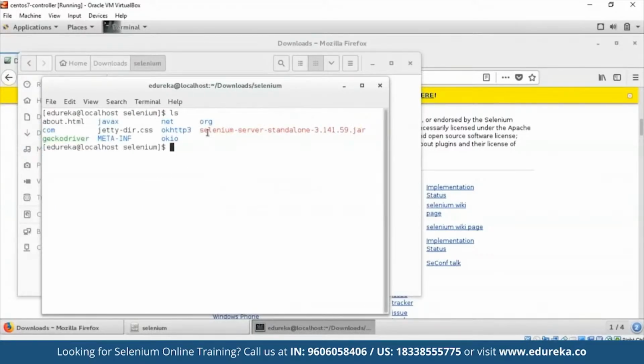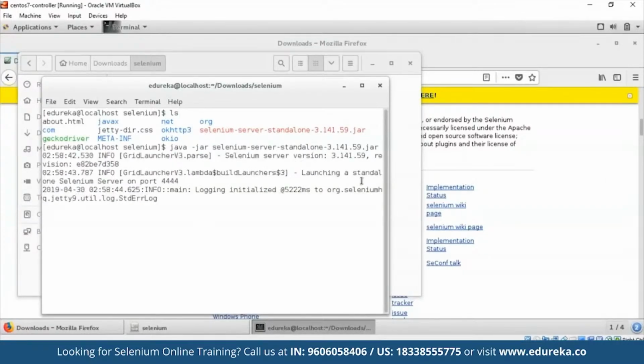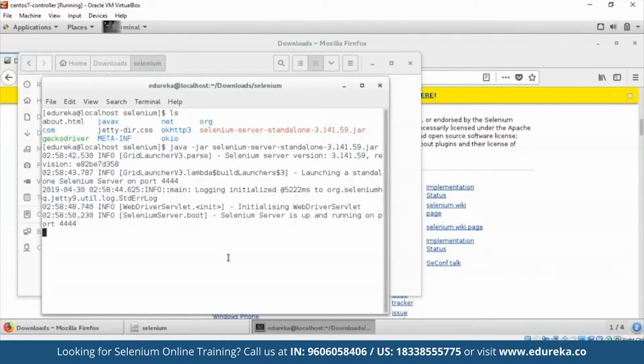So I want to execute my Selenium standalone server. So I will give the command like this: java -jar selenium-server-standalone. So I will execute my jar file by using this command. You can see it is launching a standalone server on port number 4444. You can see it is initializing the WebDriver servlet, and you can see the Selenium server is up and running on port 4444.